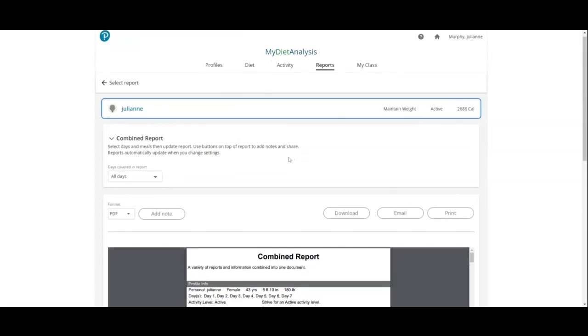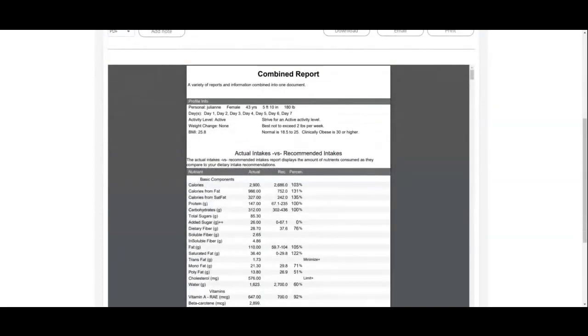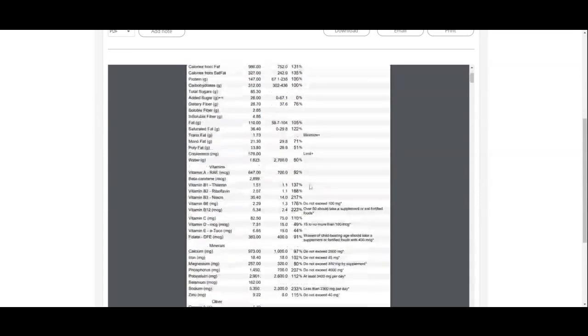So you're going to open up this combined report, and the first page is the actual intake versus recommended intake. And what you will see is the nutrient, or the category, on the left where it says calories. The actual amount of food you ate is next, 2,900 calories. And then the recommended amount that you're supposed to be eating based on your profile will be the next column, 2686. And the percentage of what you ate based off of your actual will be the final column. So you want to scroll through here and check every single nutrient, every single column. You're going to see calories, all the macronutrients, carbs, protein, and fat. You will also see every single vitamin and mineral.